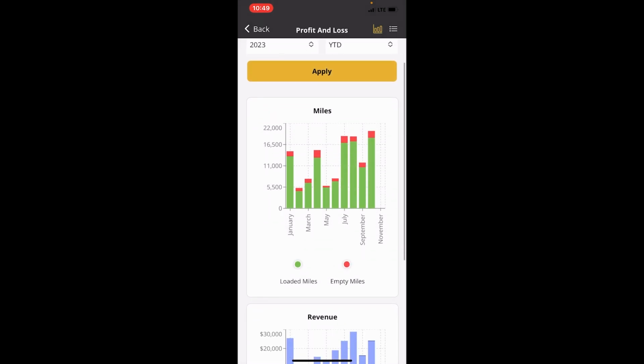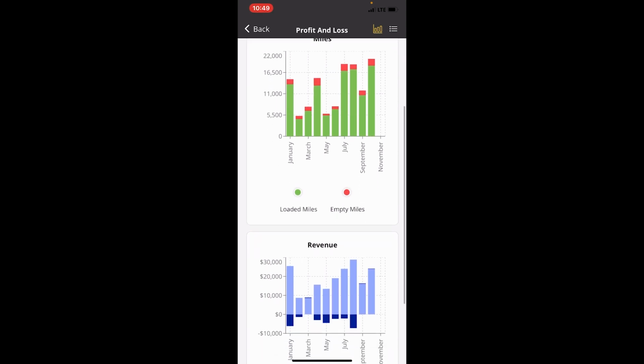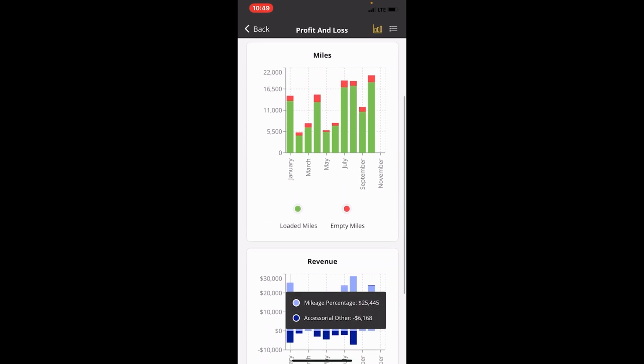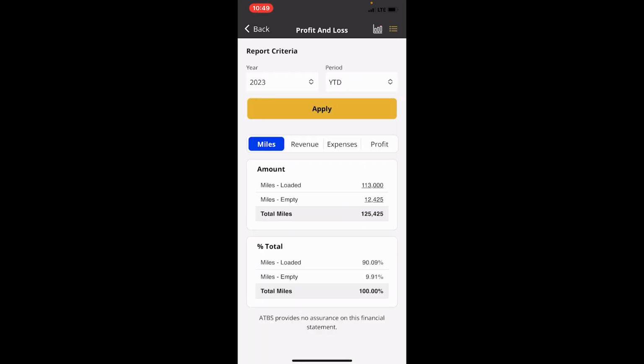In this graph listing the miles, I found that if you click on the little bars themselves, you can get specific figures. So that's really neat. And then down here in the revenue, the same thing. If I click on each bar, it'll tell me specifically. But then also if you click report view, it lists it out that way.